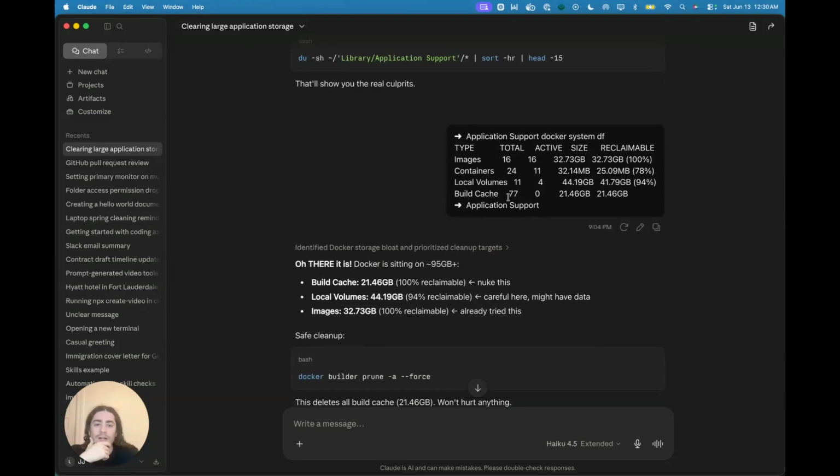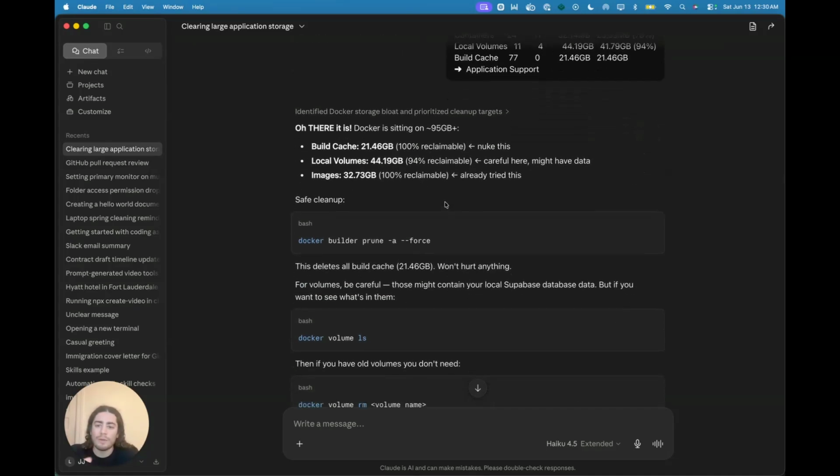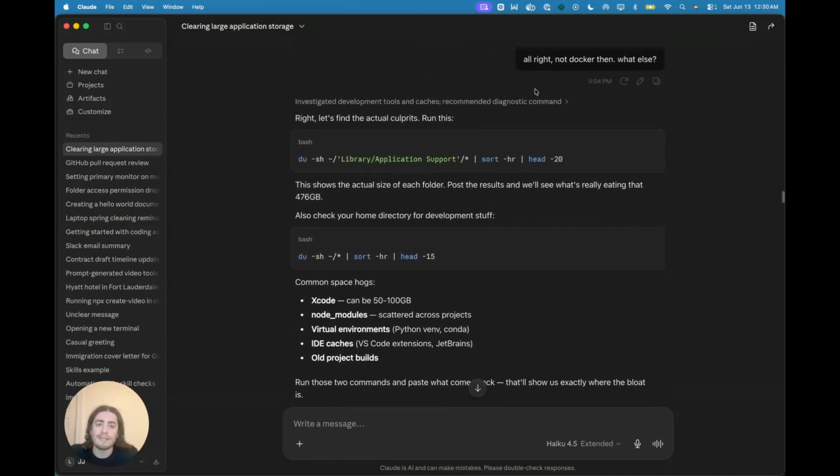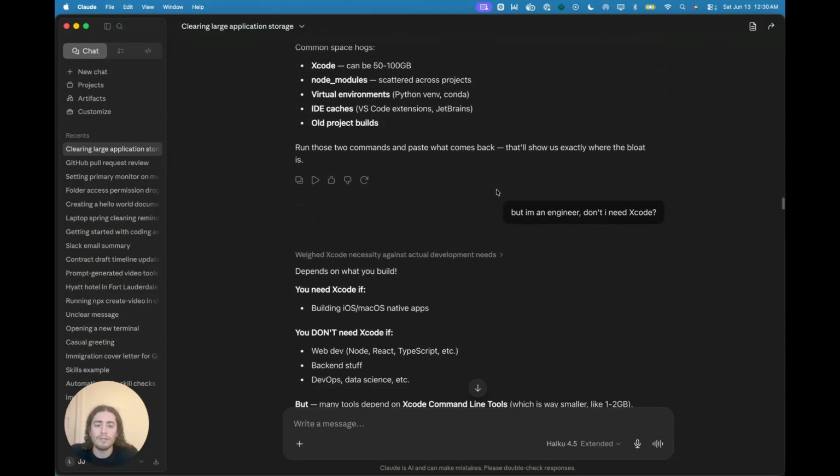I asked Docker again to give me the sizes of the images, containers, and volumes that it had. And we were troubleshooting a little bit more. I think I deleted a little bit more of Docker. I said, well, not Docker, then what else? It gave me some commands to search through my application support folder, so through the library folder.